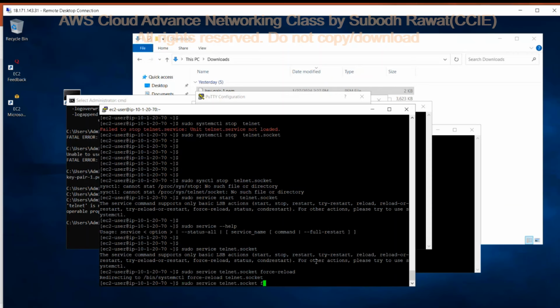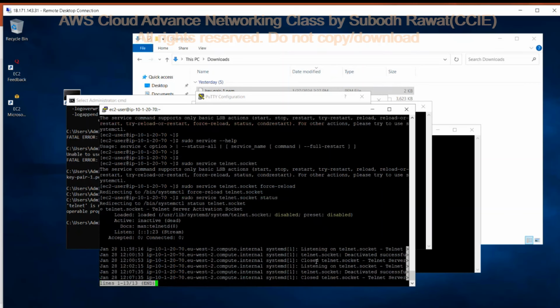Okay, status. What it is saying in the status is that the activation socket is disabled and it is listening on the telnet socket. It is saying that it is listening.